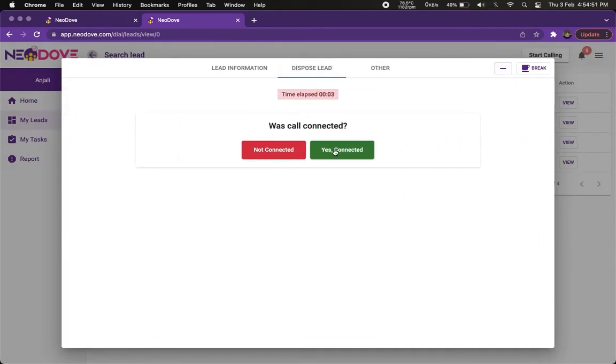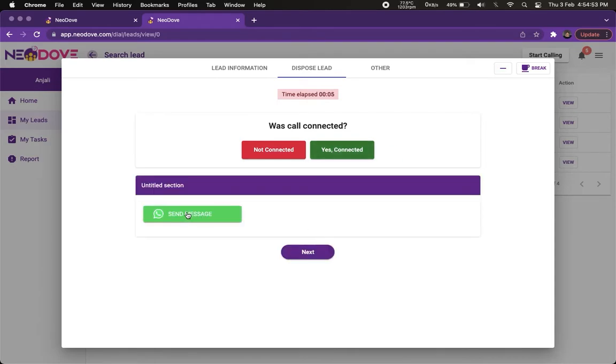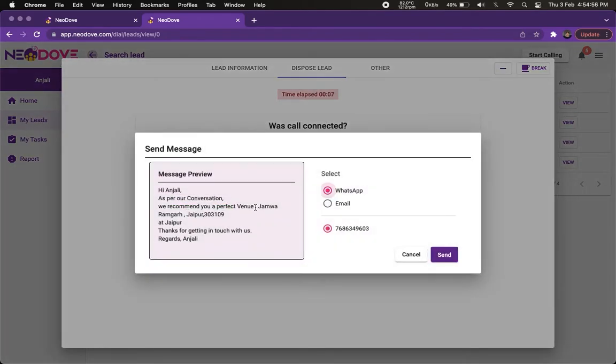So over here in yes connected, if I click on the send message button, it will show me a preview message. So it will show the CCP properties that we added. So we recommend you a perfect venue, the venue name at Jaipur. Thanks for getting in touch and everything.